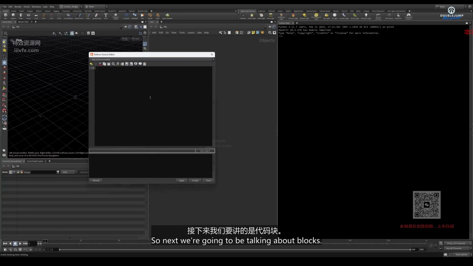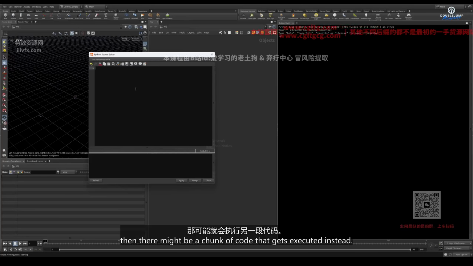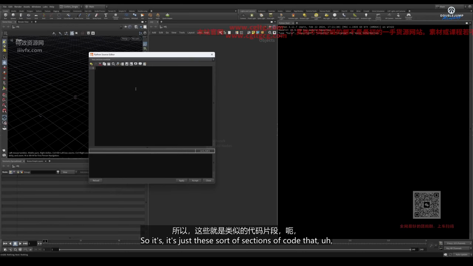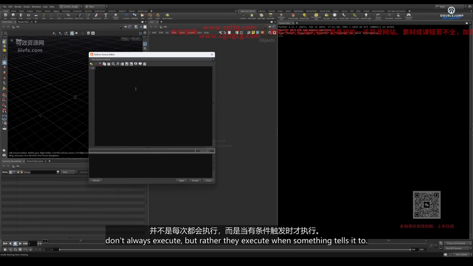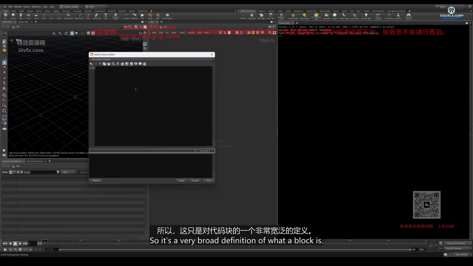Hey everyone. So next we're going to be talking about blocks. Blocks are really just chunks of code that are executed based on something, conditions, such as whether something is true or false, or if we try to do something and it fails, then there might be a chunk of code that gets executed instead. So it's just these sections of code that don't always execute, but rather they execute when something tells it to. It's a very broad definition of what a block is.